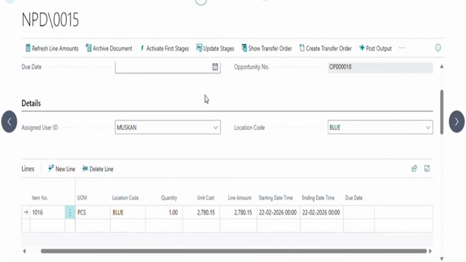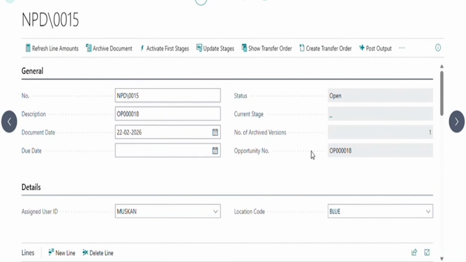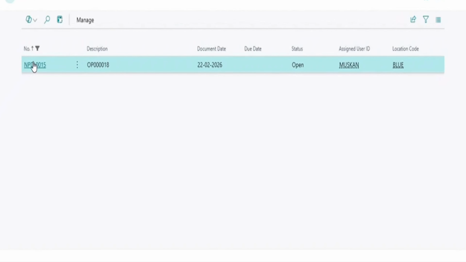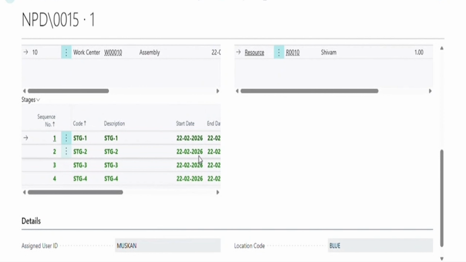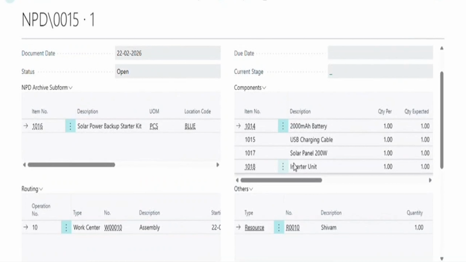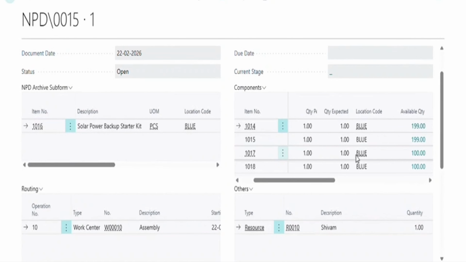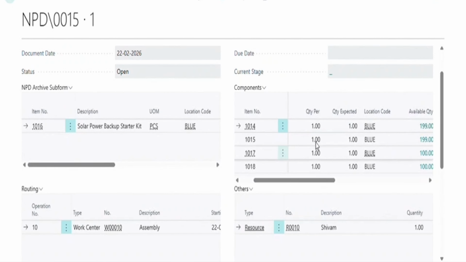Now if you want to see any changes which occurred in the history, if you want to see the previous details of this document, click on the archived version number, open up this document, and here you can view all the previous details of this document and compare them with the current details of the document. Here as you can see, we have now mentioned the quantity per as 2, but this document has already made the archived version of this, which earlier was 1.